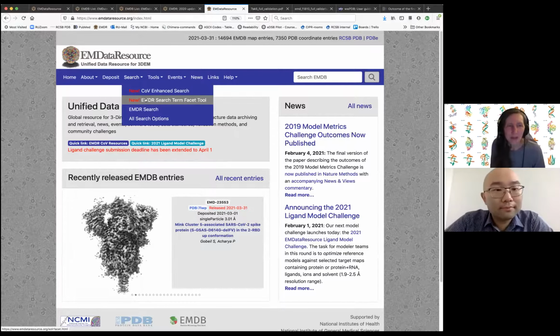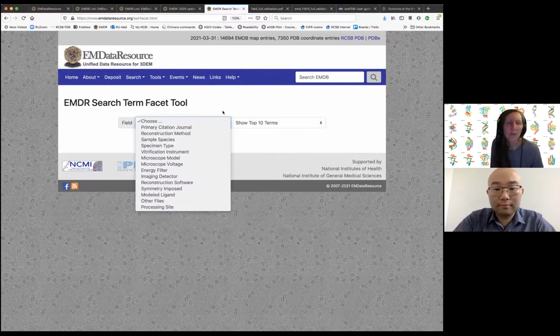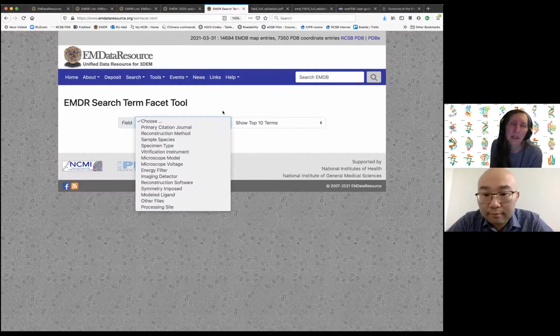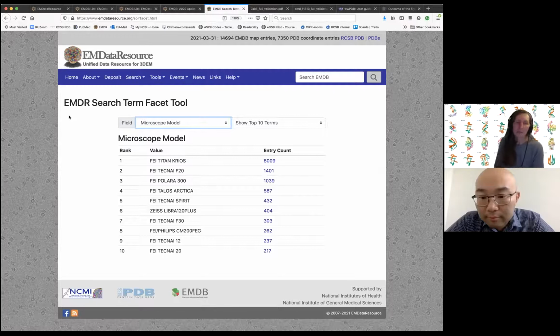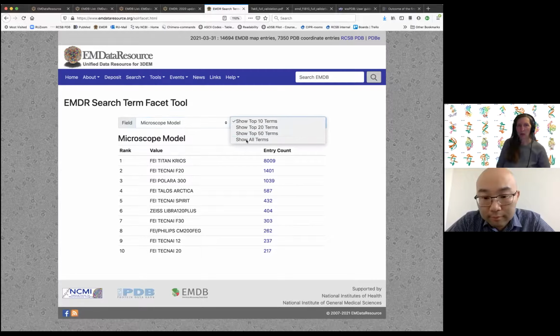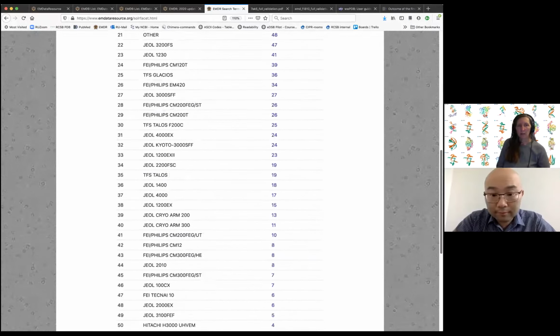Here's another thing that is new, because sometimes it's hard to really know what are the most popular data values. So what I did was, for some of the top kinds of data items that people might want to know about, like microscope model, now I have a list. So you can show all the terms if you like.